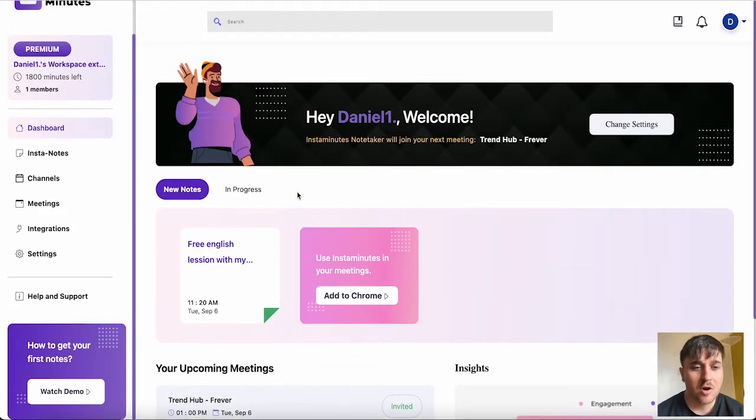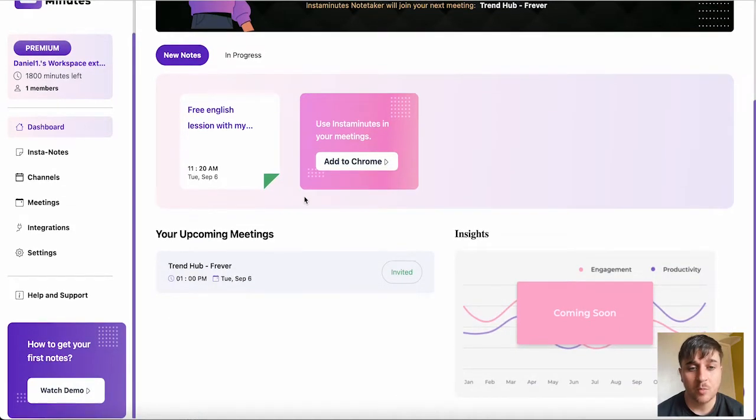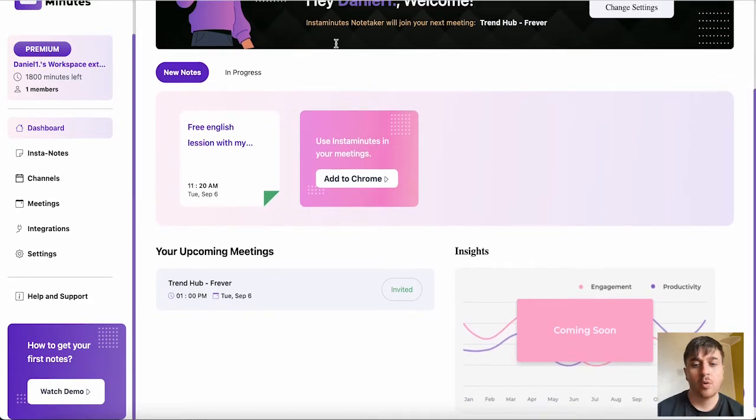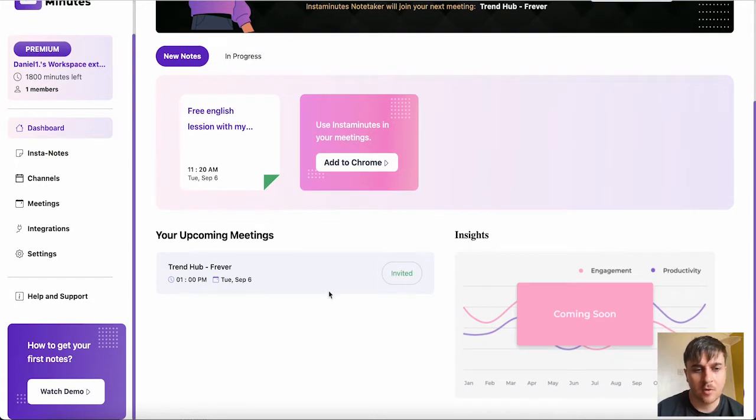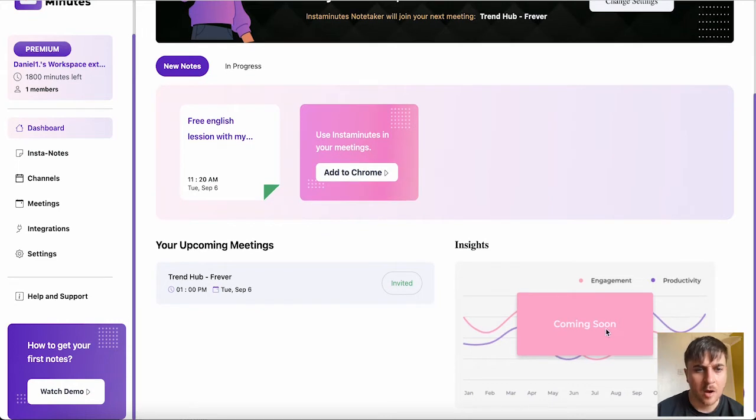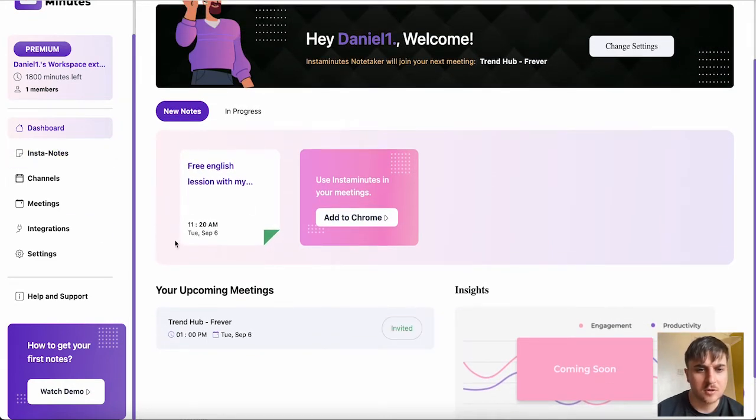Insta-minutes lets you summarize and analyze meetings with an AI assistant. Once we log into Insta-minutes, we come over here to the dashboard. The first step is linking up your calendar. As my emails are with Outlook, I've just linked it up there, and then any meetings you have will be shown here. As we can see, we've got an upcoming meeting for myself, we have an Insights tab, we also have New Notes, and next to that, we also have In Progress.